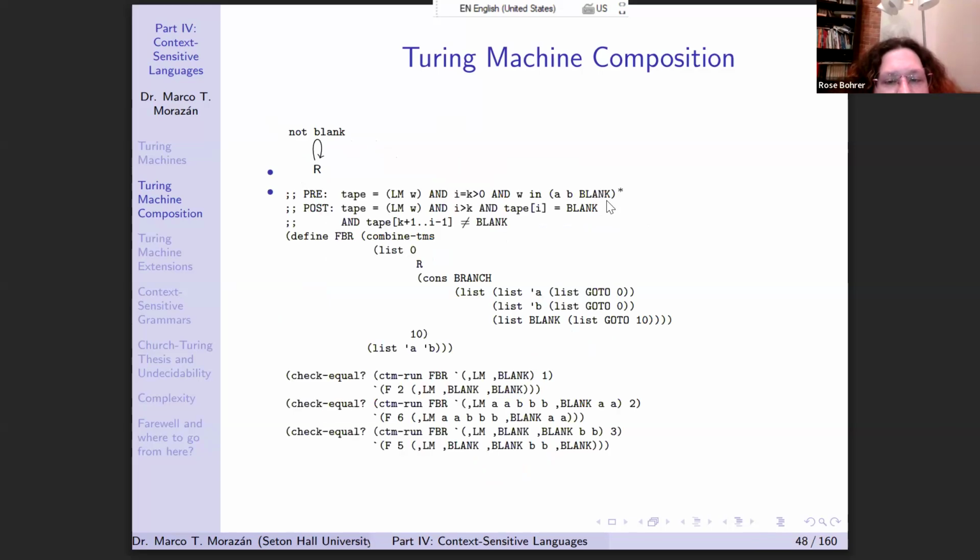Okay. And so another seemingly basic machine that I might want to build up from this composition language would be something like move to the right until I find a blank. Because even this simple operation is now a while loop. While I don't see a blank, keep moving to the right. And so this would be find a blank to the right.